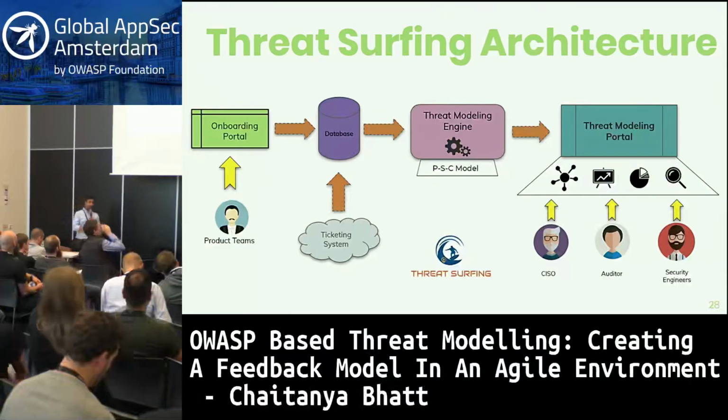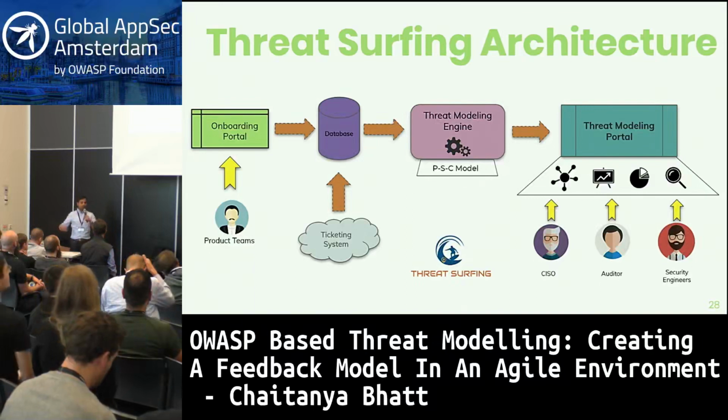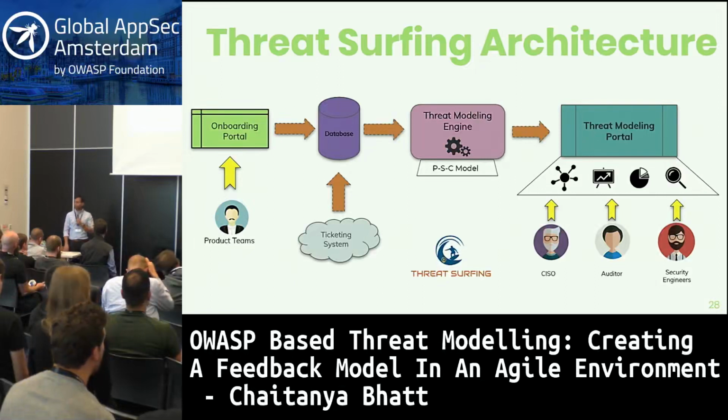No, so to answer your question, the best approach would be a combination of Threat Dragon along with this. That could give you the full end-to-end picture, because what this tool doesn't cover is something that Threat Dragon does. So they both complement each other. Okay, thank you.